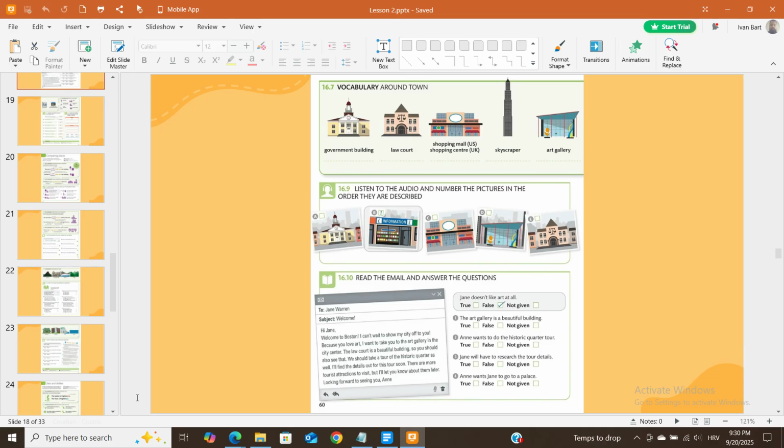Jane doesn't like art at all. True, false, not given. The art gallery is a beautiful building. True, false, not given. Anne wants to do the historic quarter tour. True, false, not given. Jane will have to research the tour details. True, false, not given. Anne wants Jane to go to a palace. True, false, not given.